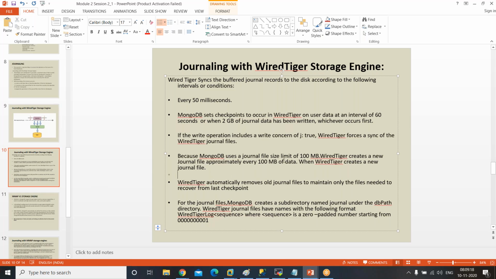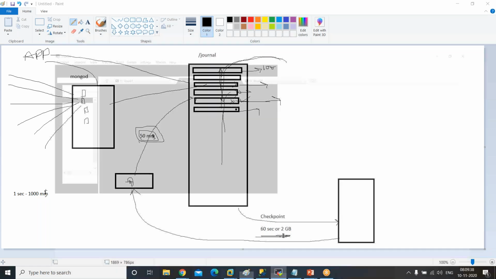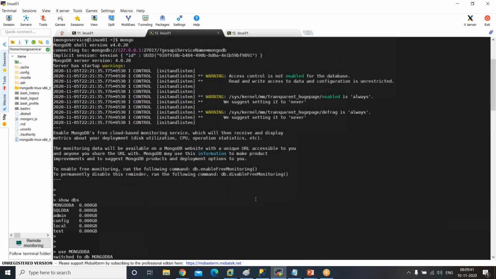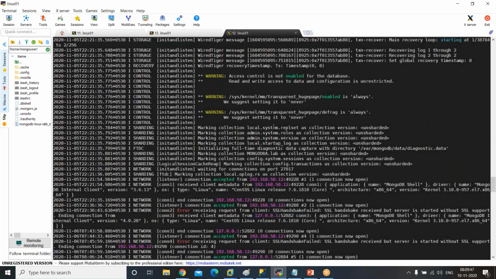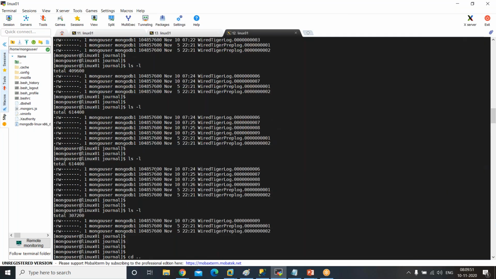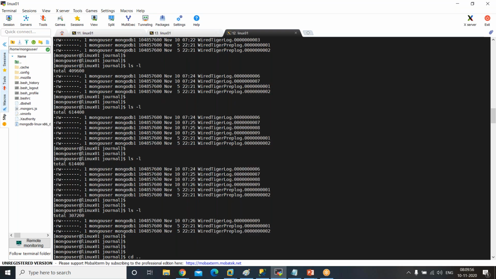MongoDB uses a journal file size limit of 100 MB. WiredTiger creates a new journal file approximately every 100 MB of data. When the previous journal file is full, it has to create one more journal file to load the data. So it will create exactly 100 MB. If you see these files, all files are of equal sizes. They are not different. Do you see any difference between these file sizes? No, all are the same size. All will be created with 100 MB only. That is what the sentence is saying.